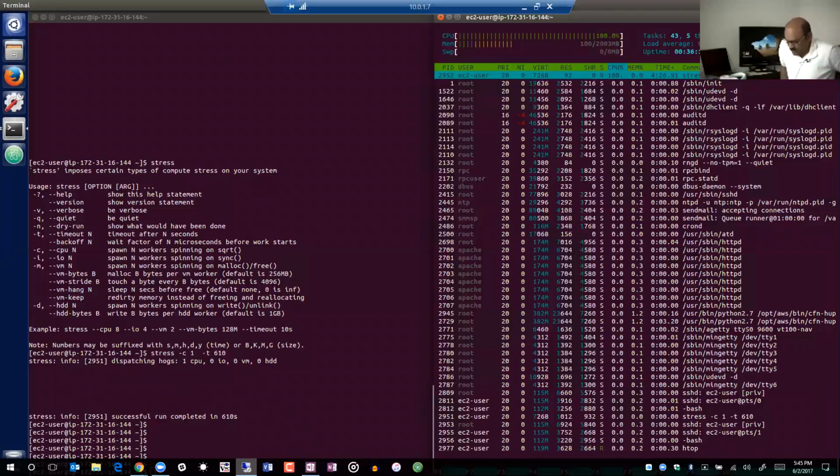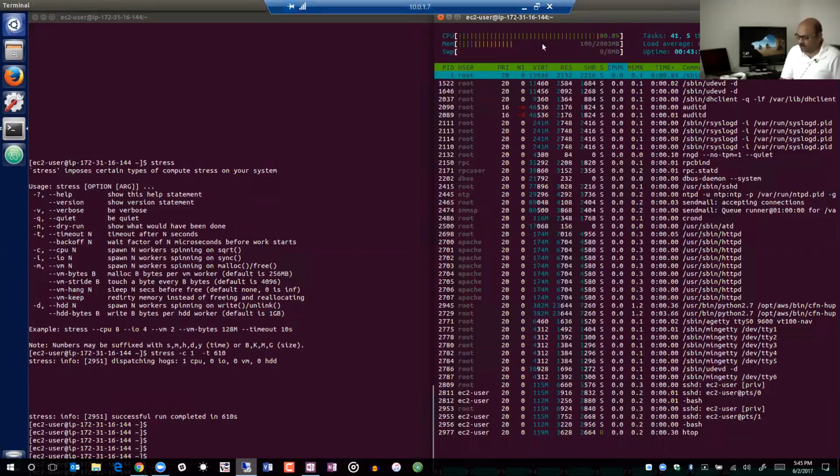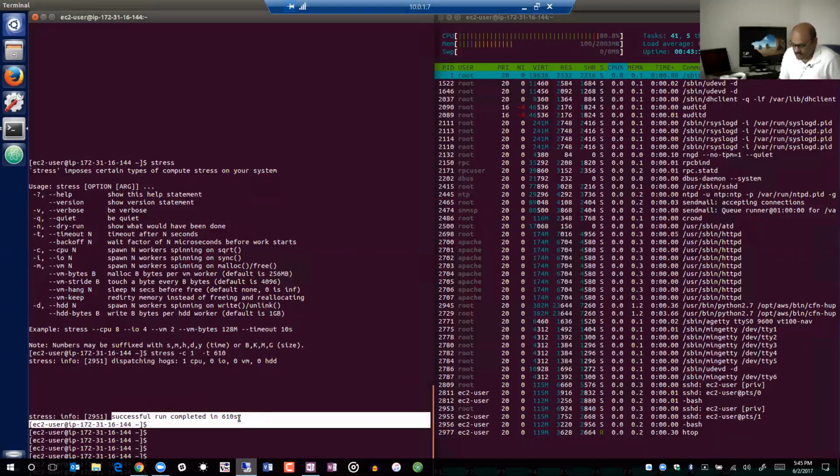So the concept you have is you have a setup and you have one box. That box is in panic. Panic as in pegged up 100% CPU, like this guy is right now. This guy here, 100% CPU, and the CPU metric went down because the run completed successfully in 610 seconds. Right, the box was in panic mode for the last 10 minutes. It was like hogging the CPU 100%.